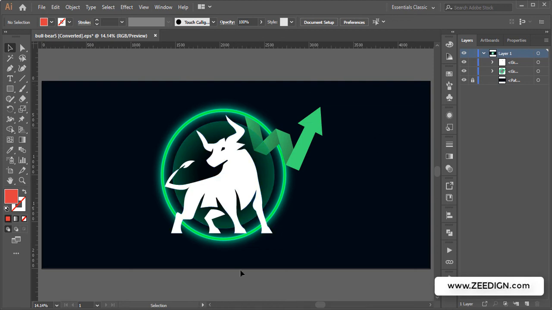So I have this particular document opened up in Adobe Illustrator, and in this example I have this bull vector here which I would like to reflect vertically or horizontally. Similarly, you could also name it flipping the object as well. Both of these terminologies are used.